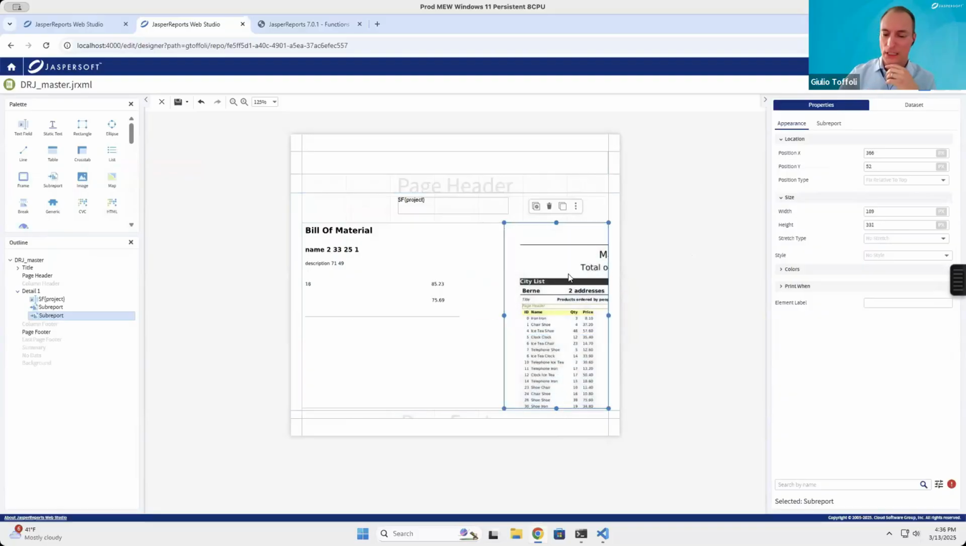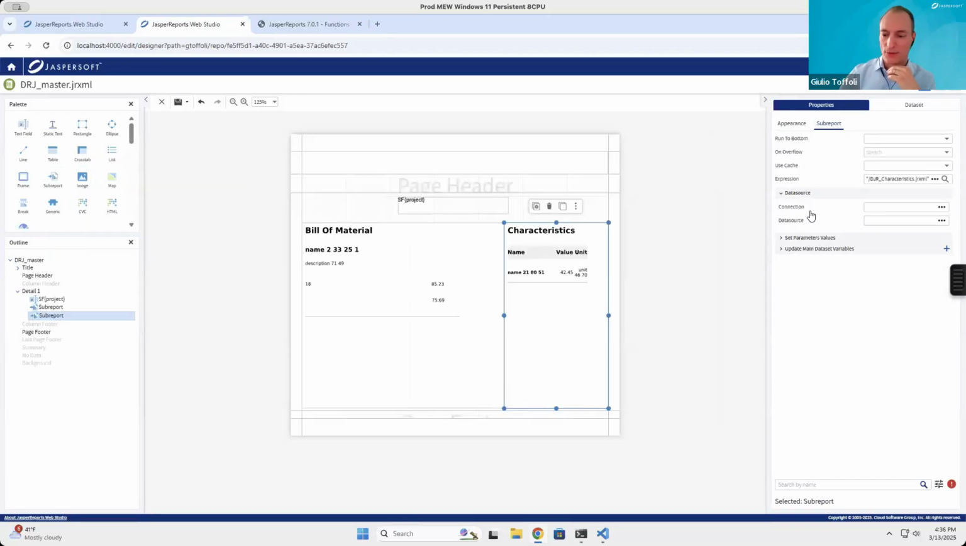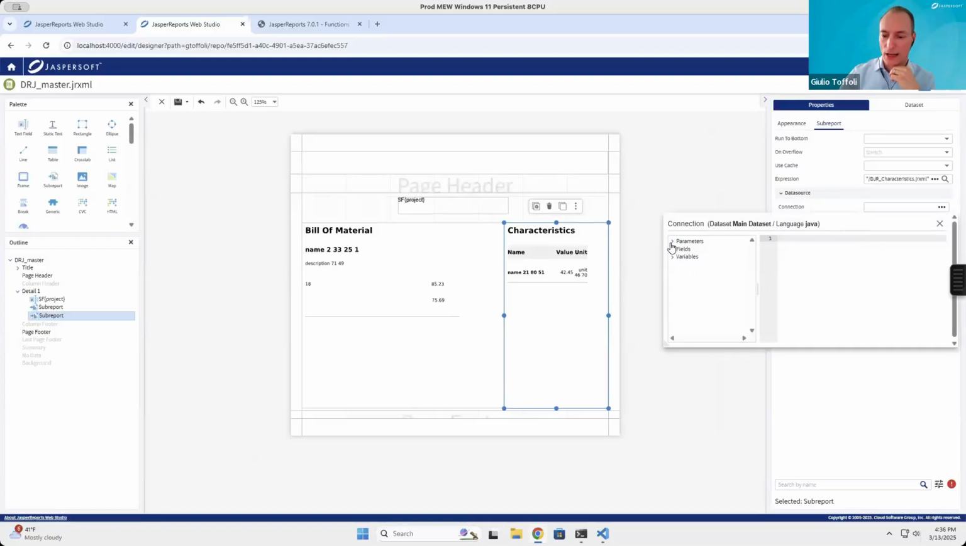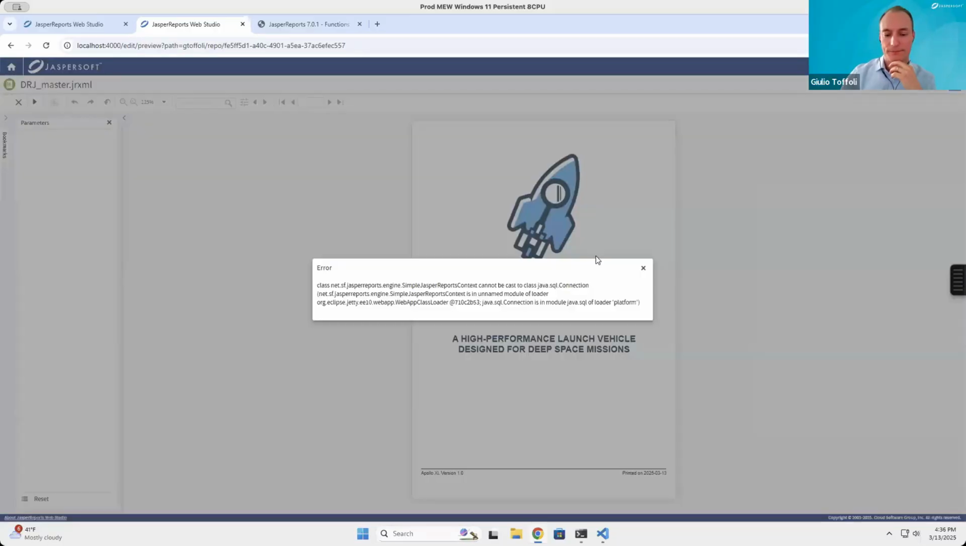That's it. All right, we have a subreport. Now let's specify which subreport we want to use, and in this case it is the characteristic subreport. And for the connection, we want to specify the connection like we have seen before. All right. Now I save this and let's run and see what happens.